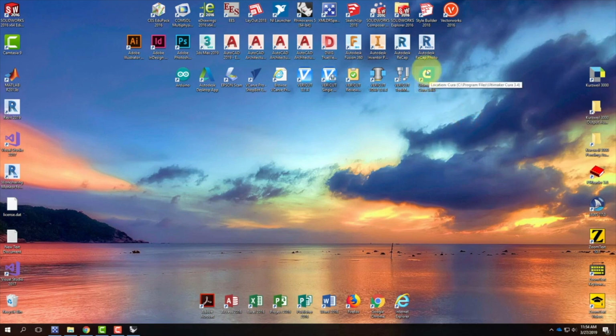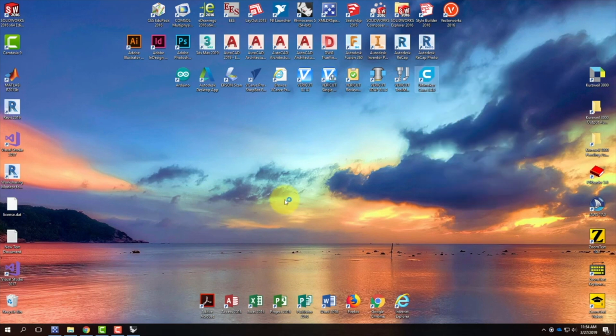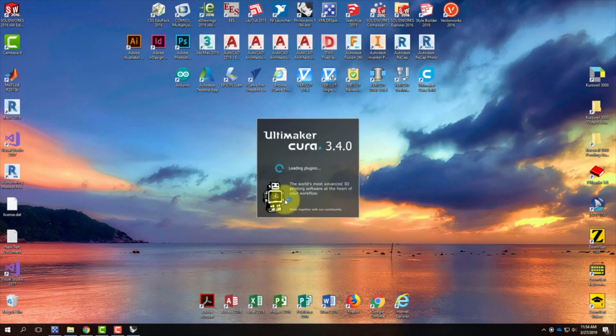So Cura is on your desktop. It's this blue icon with a C on it. It's made by a company called Ultimaker, who also makes 3D printers. To open it, if you double-click on it, it won't open. We love these computers, right? So right-click on it and say Run as Administrator. Say yes. Good news is there's no password required. And this will actually open.